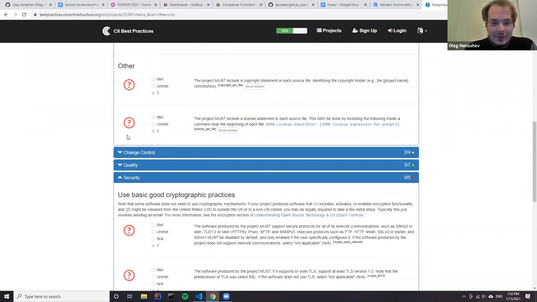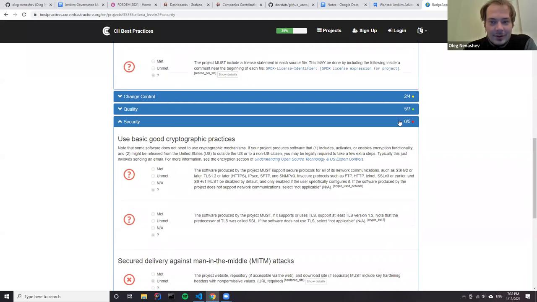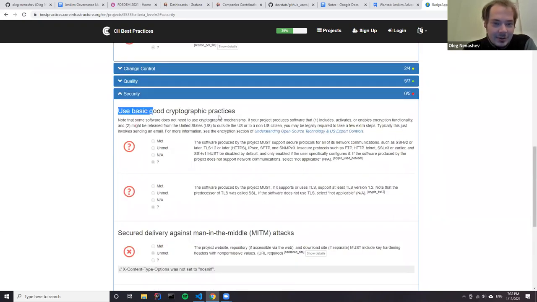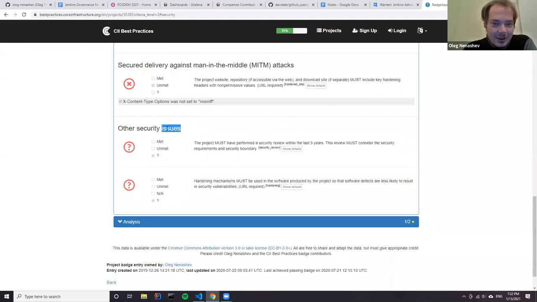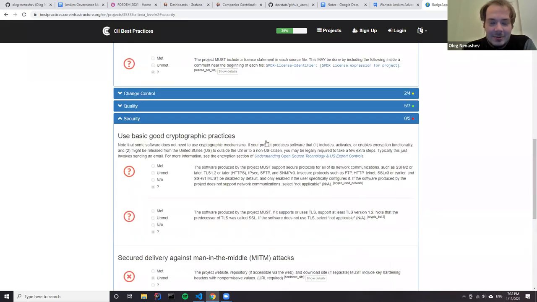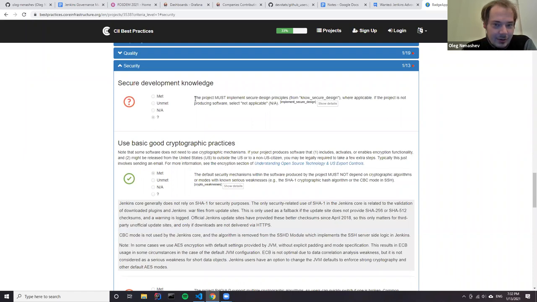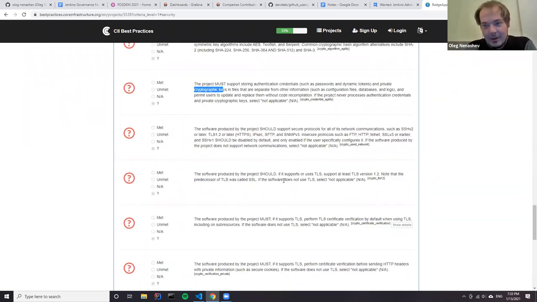And for example, the security section. Full disclaimer, we haven't fully processed that. So 0 of 5 means that we just didn't process that actually. But you can see that there are some requirements like using basic cryptographic practices, which is likely okay. Here, also some software delivery requirements, protection from man-in-the-middle, some additional requirements like security review within the last 5 years. Yeah. So of course, there are some items we could consider for these levels. Here, secure development knowledge, the project must implement secure design principles where applicable. Yeah, multiple cryptographic algorithms. But again, this hasn't been really processed, so likely we comply with many of these items.